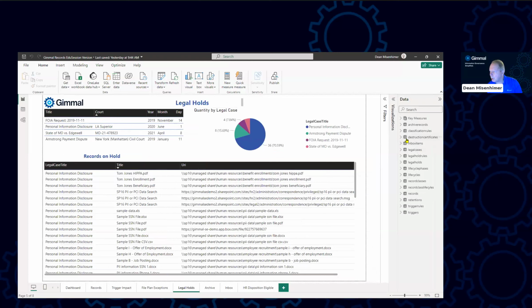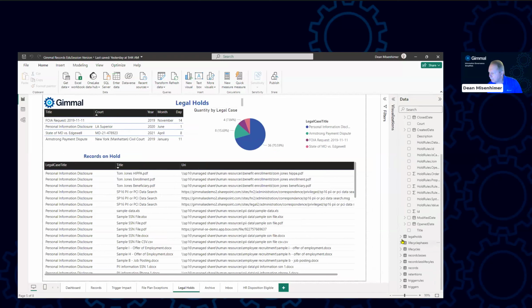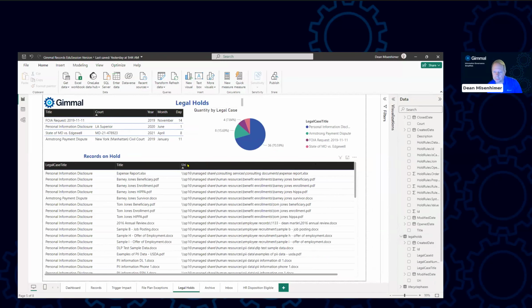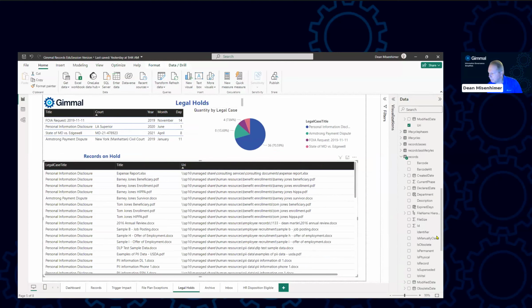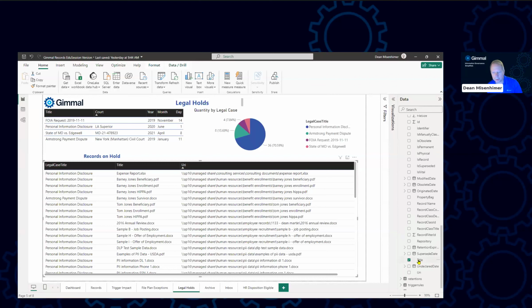And again, it's just a matter of coming in here and pulling the data from the proper tables. So if I select, let's say, there we go. You can see I grabbed the legal case title, I grabbed the URI of the record, and then from the records table, you see the little green dot here. I also came down and grabbed the record title. That's how I pulled all this information.